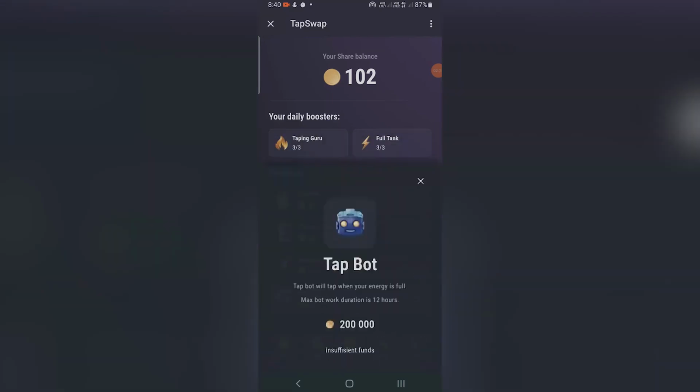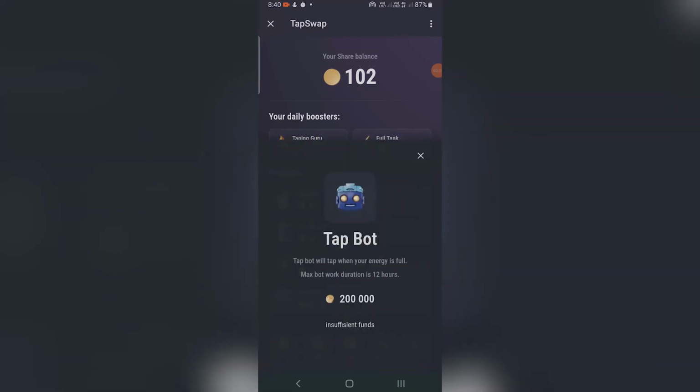Finally, TapBot is an automated bot that does the mining for you. A total of 200,000 coins are required to activate it, so that you are able to mine tokens while you are sleeping, with the help of this part of the tap extraction training in the TapSwap project.